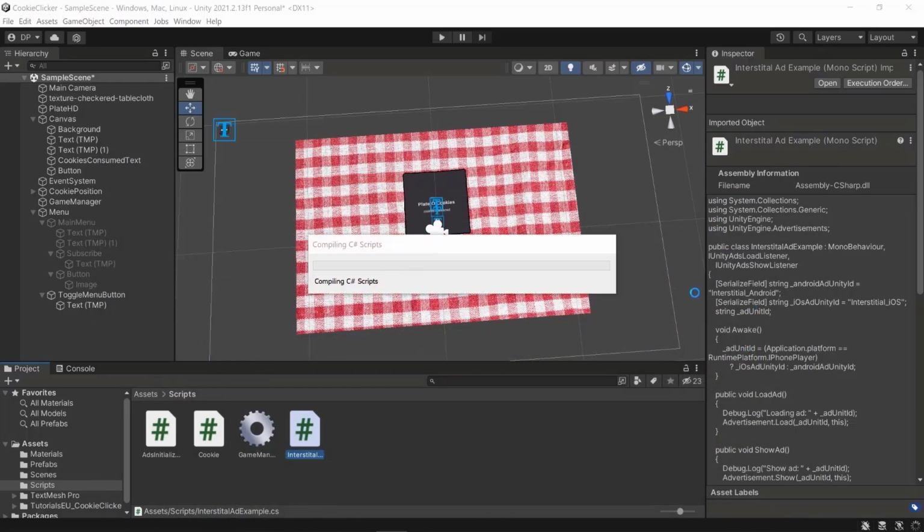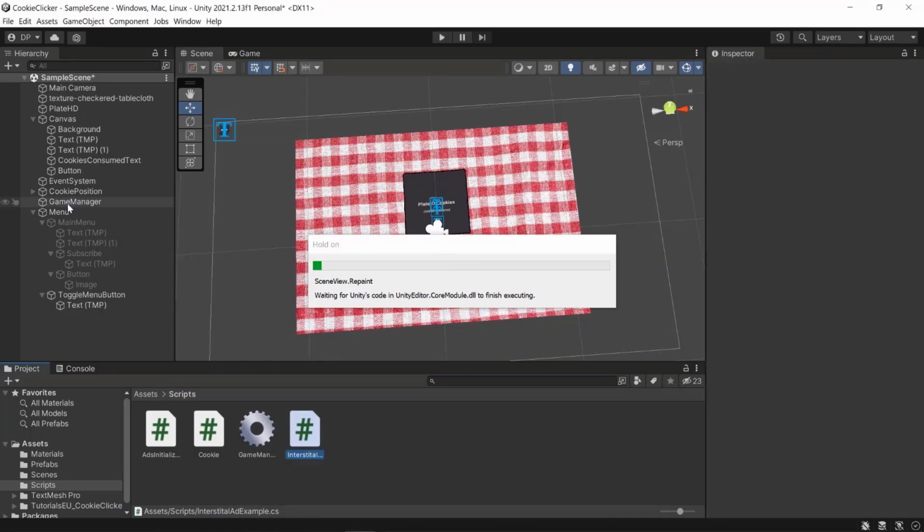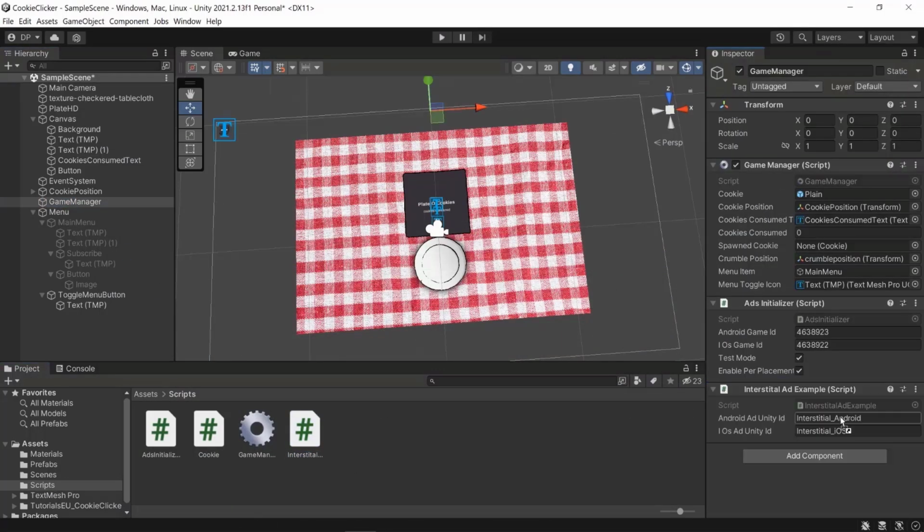So save the script. Let's go back to Unity. Let's add this to our game manager as well. So this interstitial ad example, and you see this will be the interstitial Android and the interstitial iOS ads that should be displayed. So where do we get those values from?